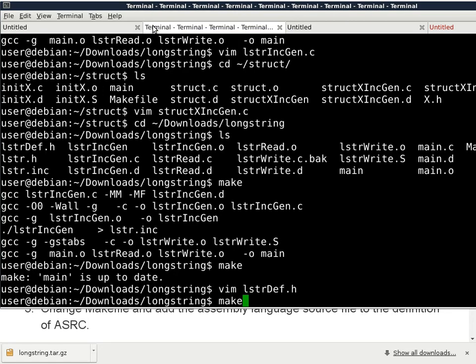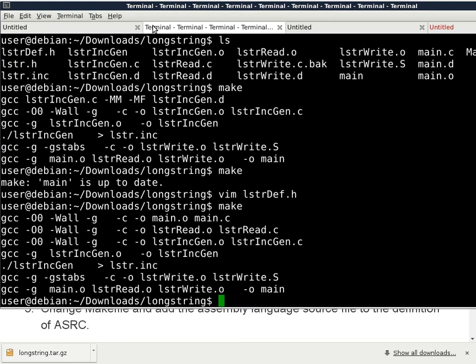If I make again, it will propagate all the changes to all the object files and also eventually to the executable. So let's do a make here and see how much it has to do. You can see that it knows to recompile the .c file because the .c file has a pound include of lstr.h, which in turn pound includes lstr.def.h. It recompiles lstr read and write. Okay.